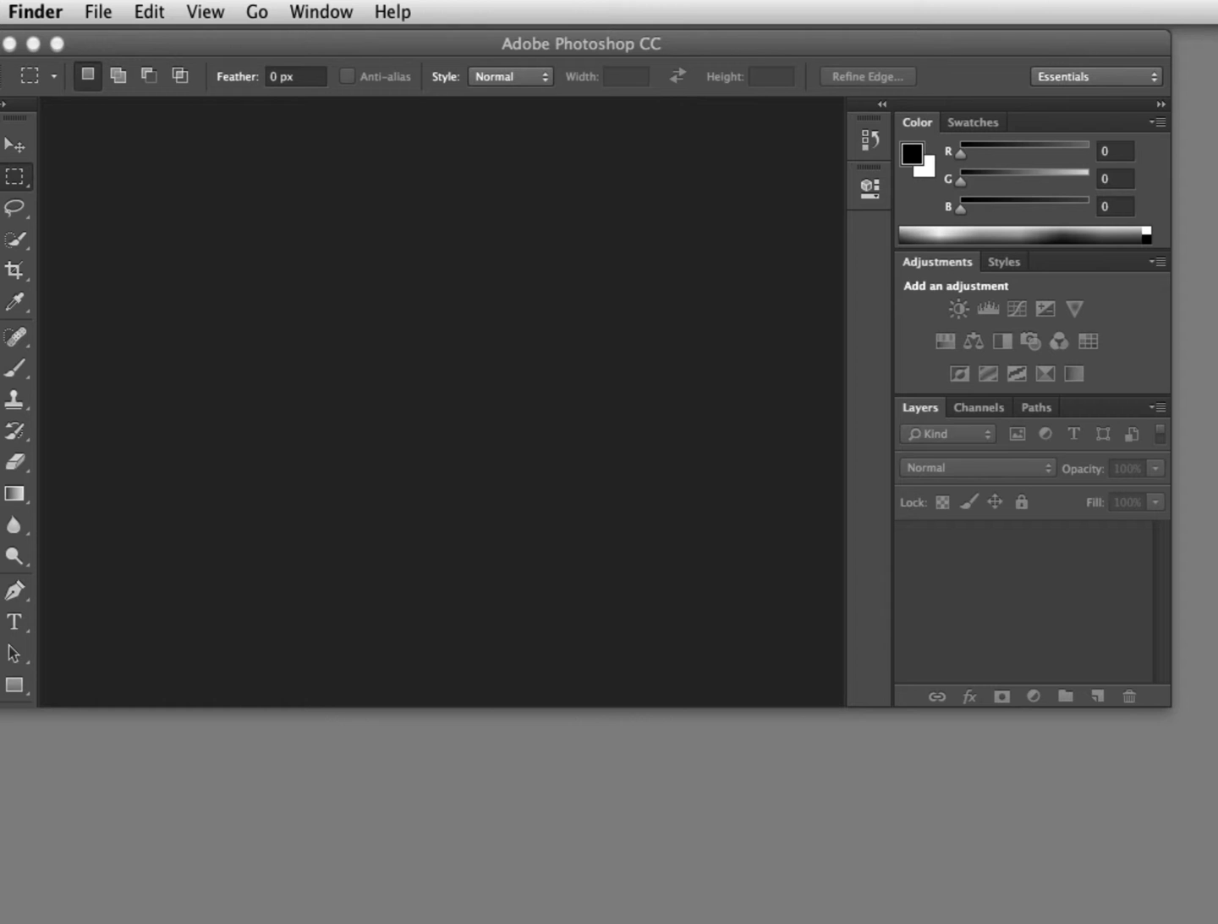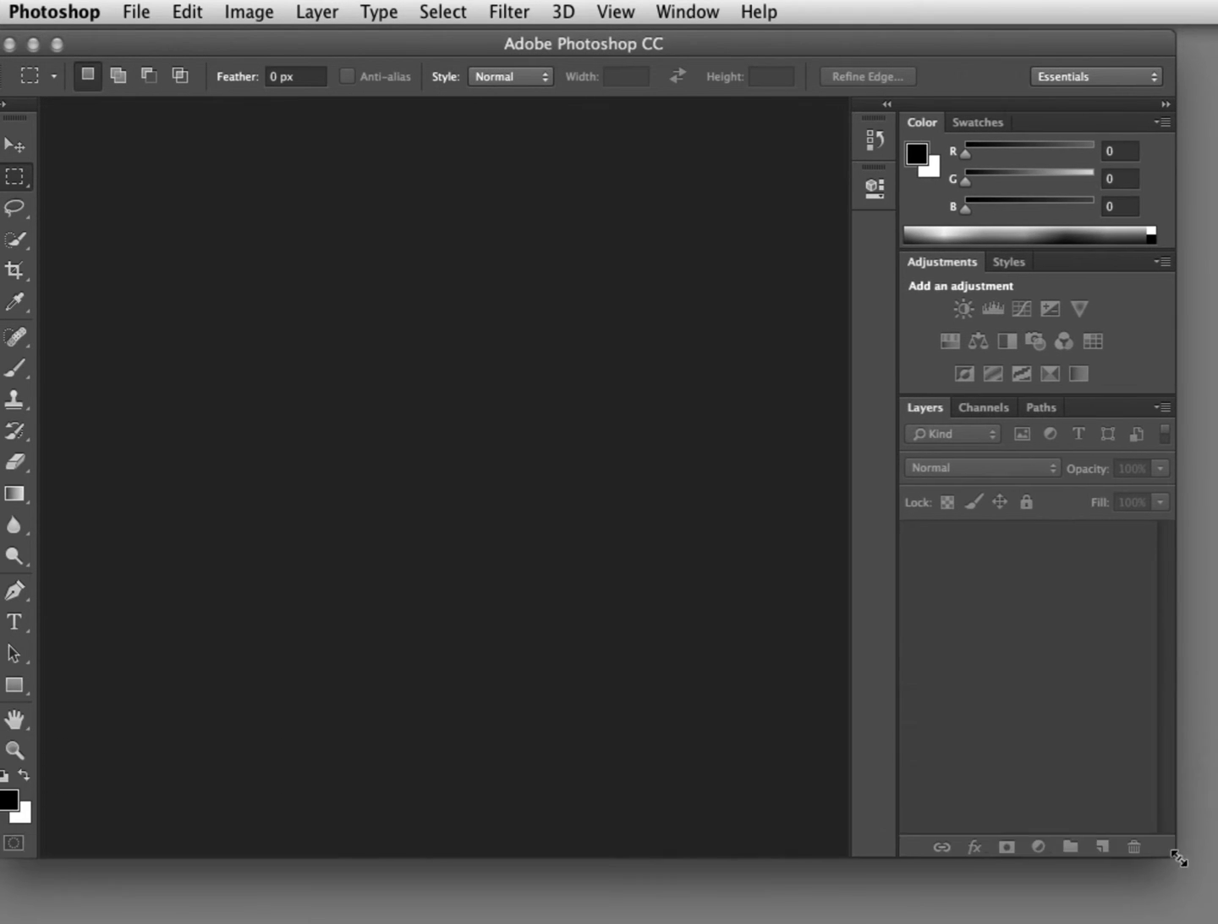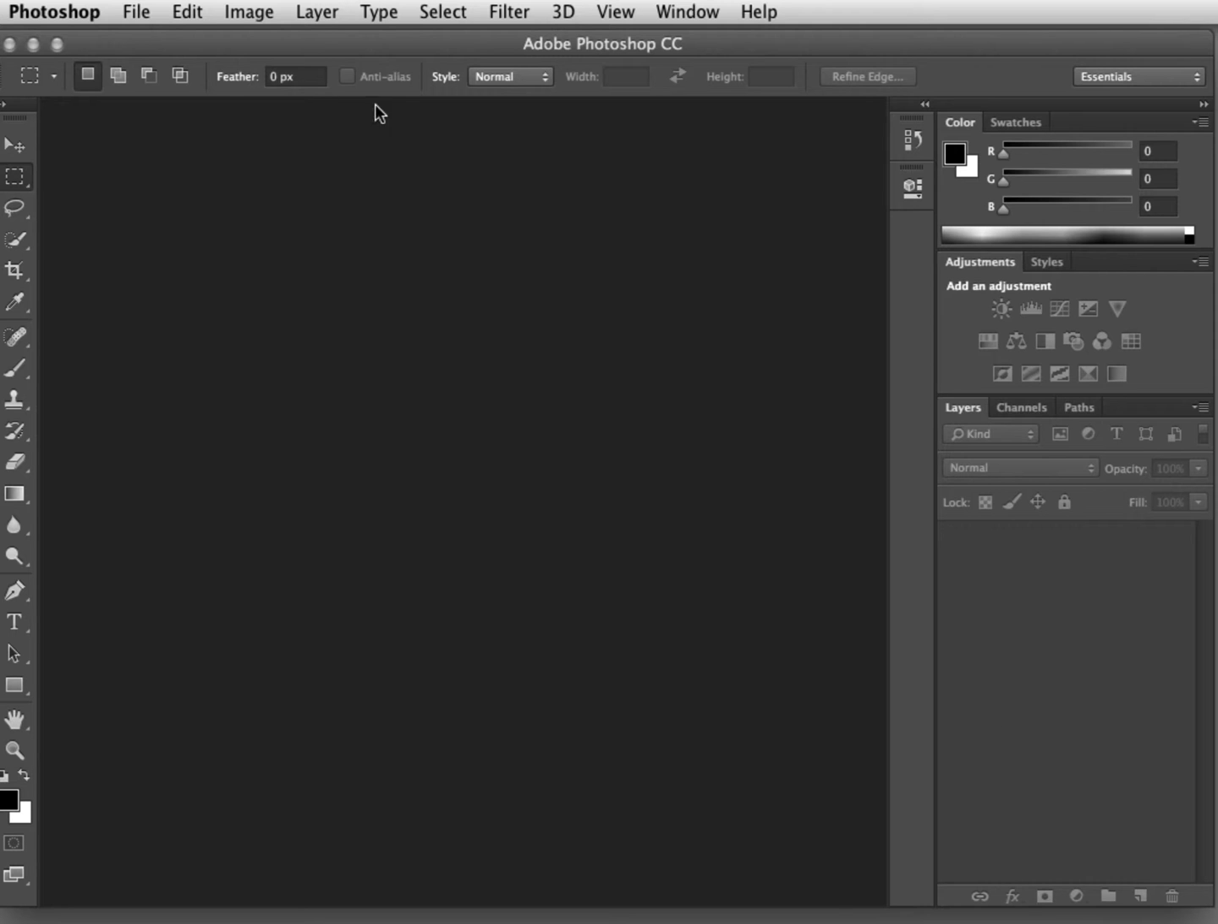So what I'm going to look at now is how to optimize images. I'm just going to resize my screen a little bit here, and I want to open a file. So I'm going to go to File, Open, and I'm going to wait for the beach ball of death to quit spinning.